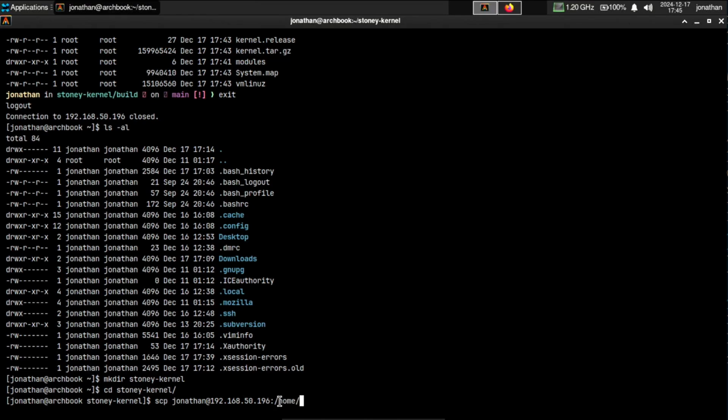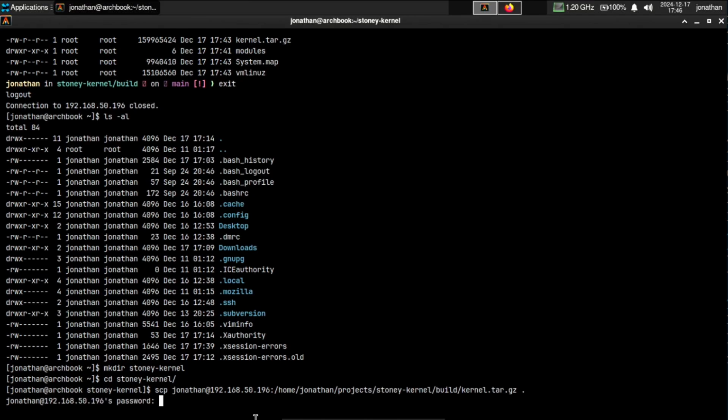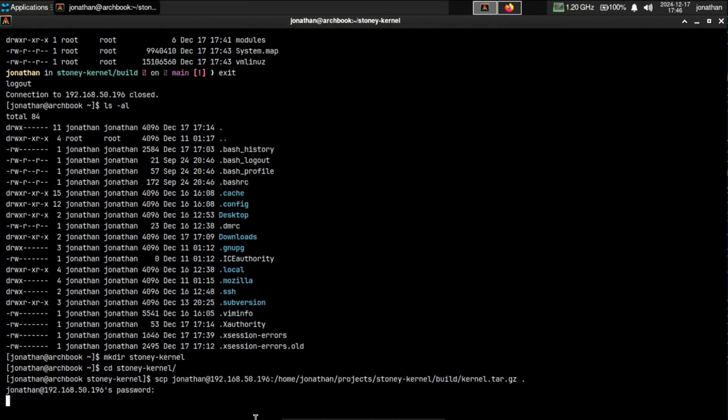And that lives in home, projects. I can't autocomplete because I'm not on the... This is why you don't rely on autocomplete. Build, and then it was kernel.tar.gz, and we just want to put it right here. So we'll just put a dot. Lovely. Okay.